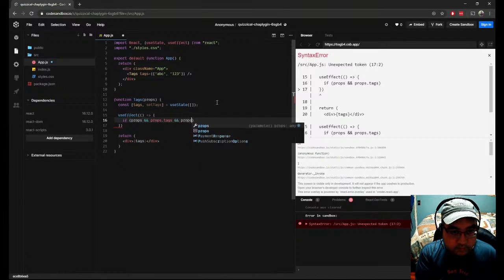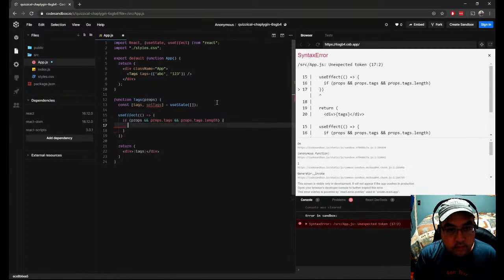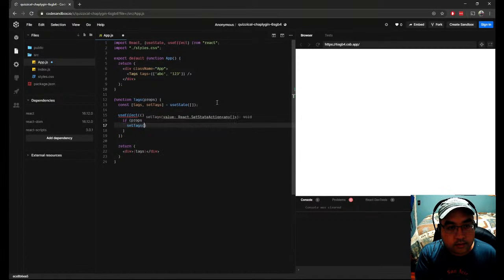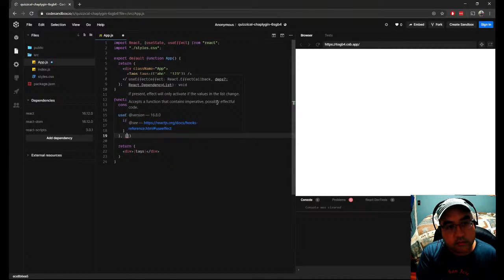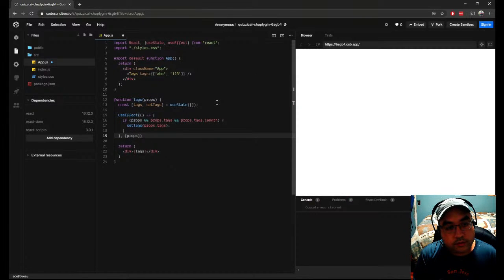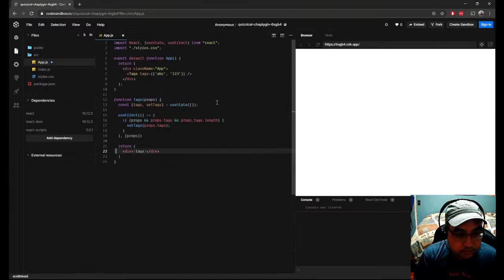I guess I'll be super defensive. Props.tags.length. Set tags as props.tags. Now we don't want this to run. Now useEffect will run on every render. We only just want it to run on the first render. So adding this second argument will take care of that.